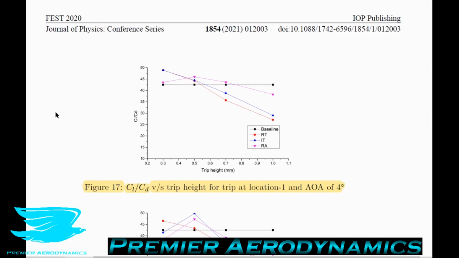So the airfoil models with a boundary trip at location 1, so that's 17% downstream, have better lift to drag ratios for both the rectangular and isosceles triangle trips. And this is for a height up to 0.5 millimeters. And the right angle triangle has better lift to drag ratios up to 0.7 millimeters in height. So it's slightly better than both of the other two, the right angle triangle boundary trip.